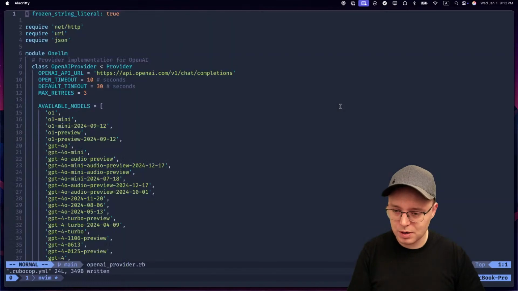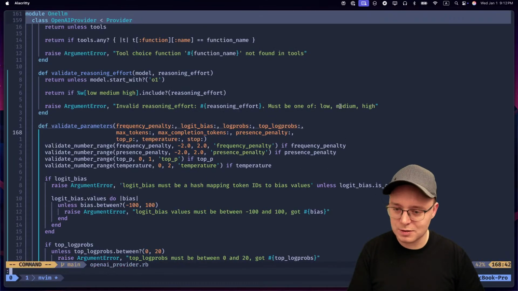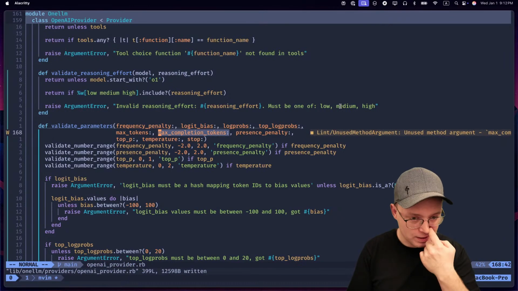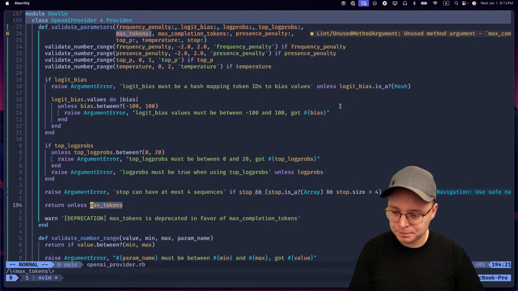And if we go back to our thing, well, let's check again. I need to restart Vim again because LSP is stupid. And use method argument max completion tokens. That's a valid statement.